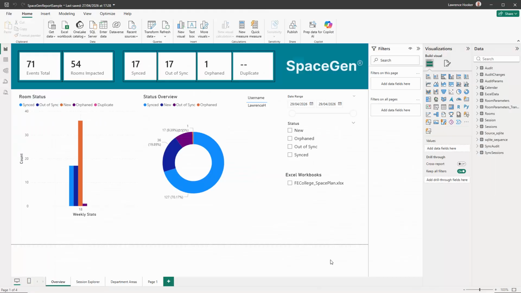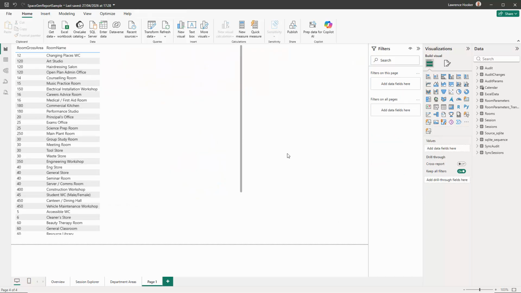So here in the Power BI dashboard, I can now see I've got an overview of everything that's actually happened here. So I can see now where things have been synchronized, where things are out of sync, synced or new. Orphaned will mean where I've actually deleted items, and I can see here the workbook that's been used. Of course then you can use Power BI to visualize spaces and space versus circulation and so forth.